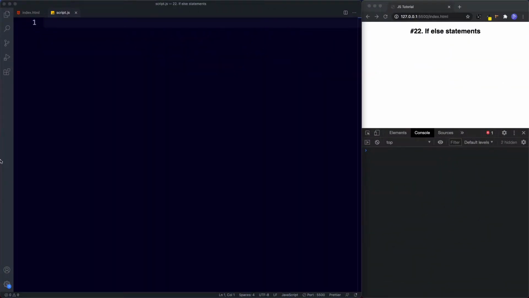Okay, so welcome back to lesson 22. In this lesson then, let's start learning all about the first conditional statement, which is the if-else statement. Now this actually has several variants, which of course we're going to be covering in this lesson. Let's start with the simplest form, which is called an if statement.